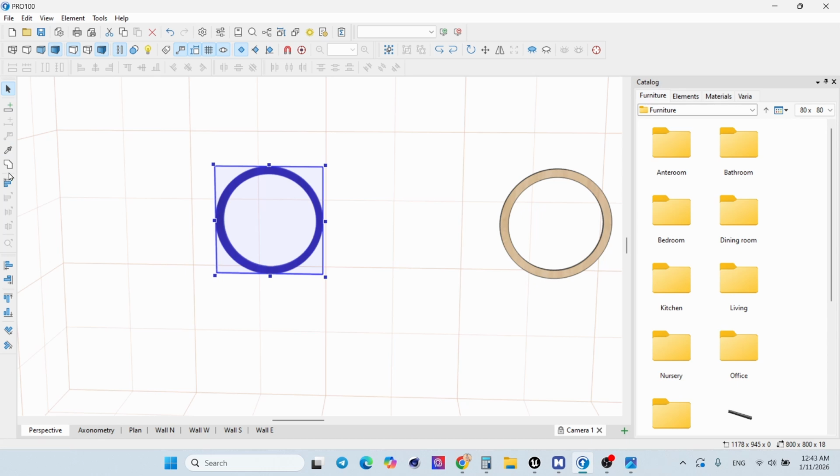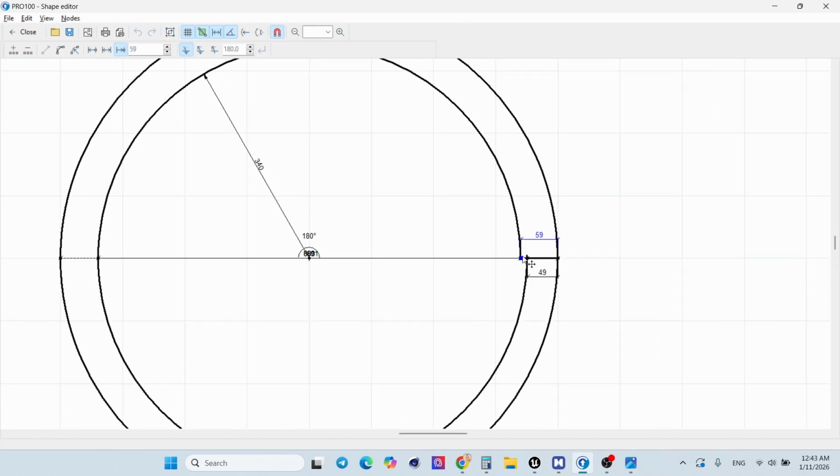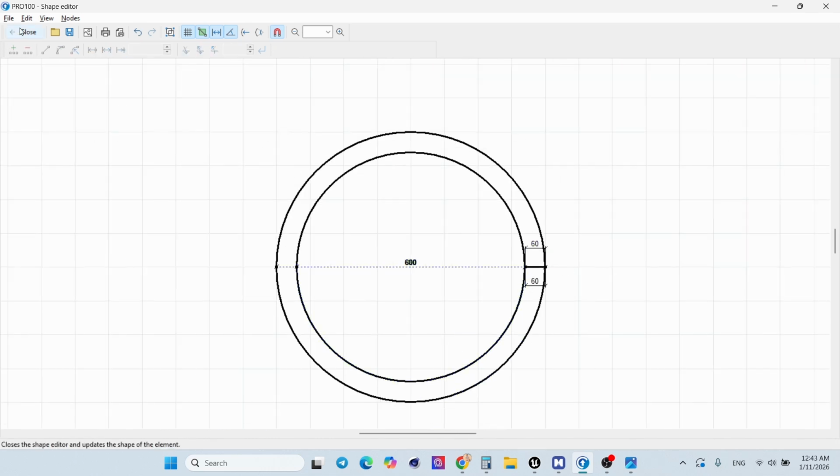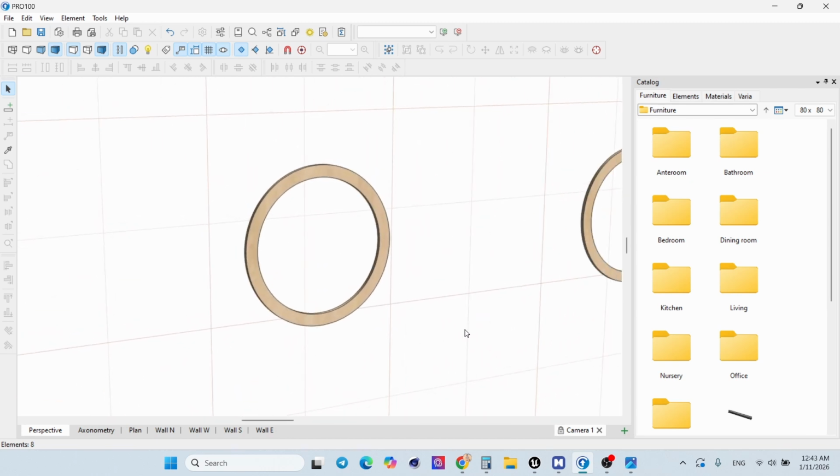But as I see, we have a problem here, it should be 16. Yeah, now it's the same. So yeah, here it is. Now you know how to make a circle, and you know how to cut out another circle inside.